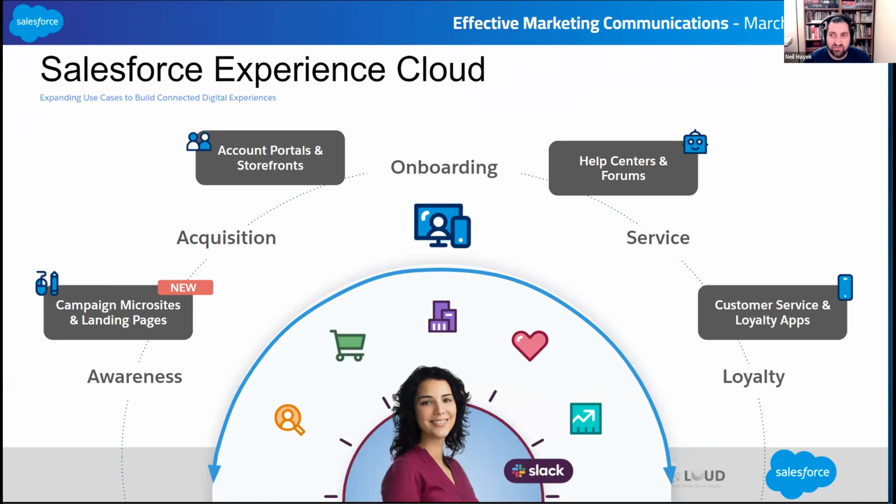So we want to provide the ability to build awareness through campaign microsites and landing pages. We want to be able to help you acquire customers, such as through storefronts. Once customers are acquired, we want you to be able to help them through account portals, help centers, forums, etc. And also, of course, to retain your customers through loyalty apps. So we want to help throughout the life cycle, and we want to help across digital experiences: emails, websites, mobile, etc. That is our imperative, why we want to build the Experience Cloud platform.